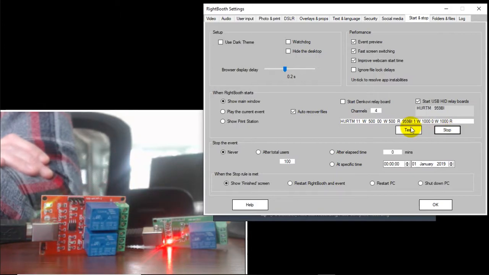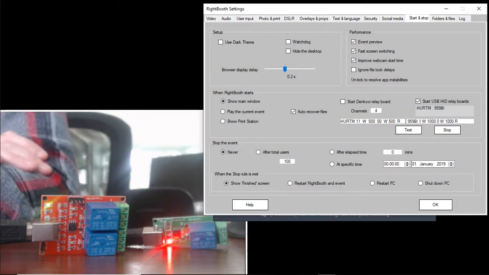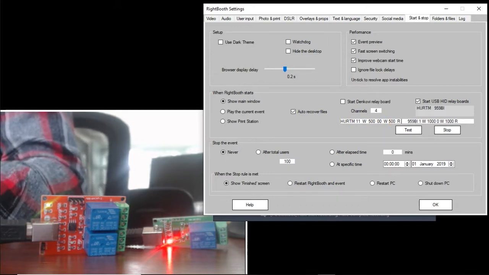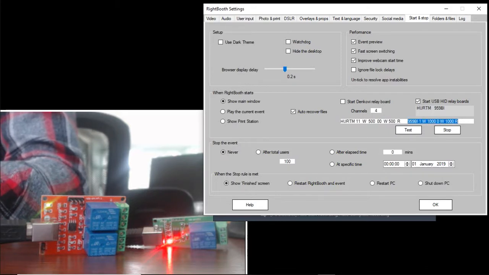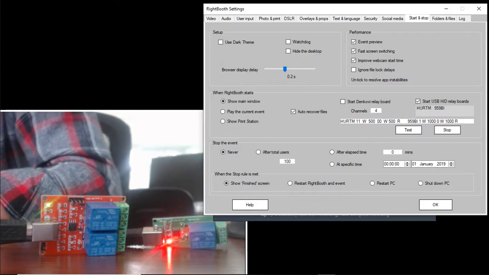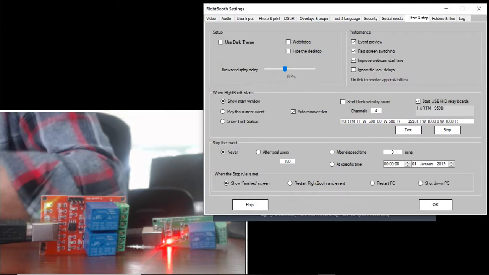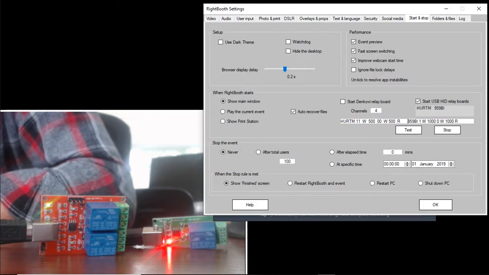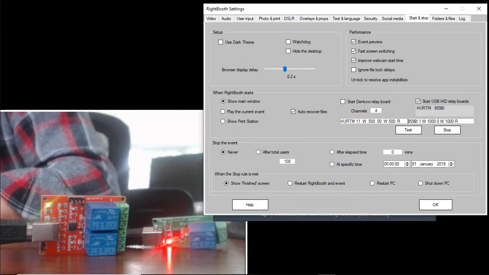Now, the interesting thing to point out here is that this set of instructions is happening totally separately from this set of instructions. So what happens is that RightBooth will fire these commands to both of the boards at exactly the same time, and then they will execute their own instructions using their own waits and own settings.